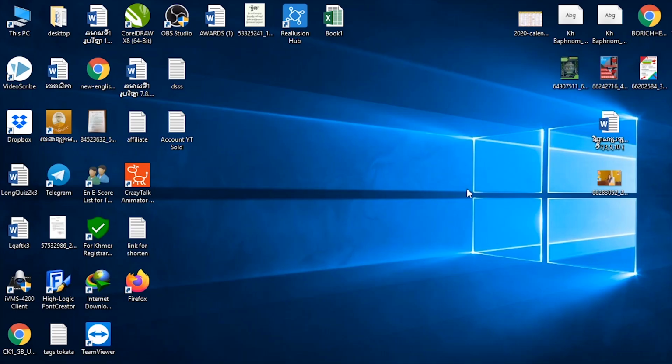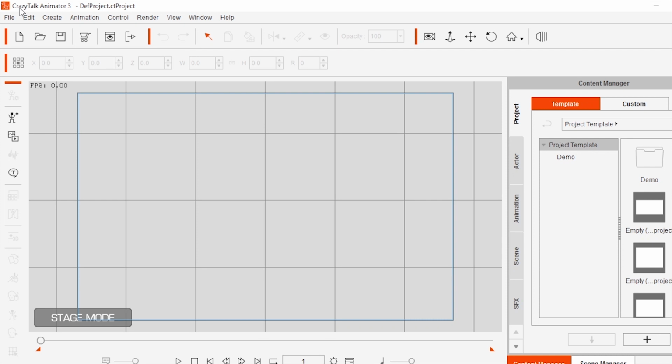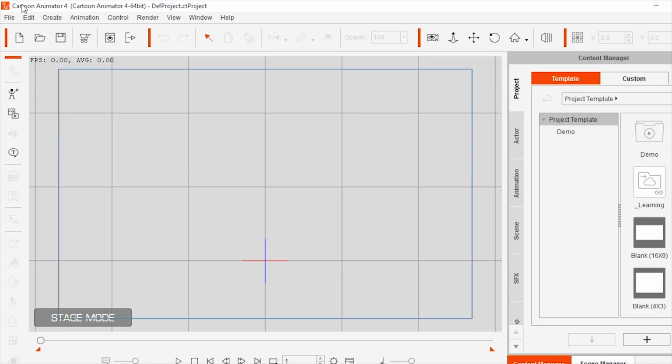In this video, I will show you how to use plugin for Crazy Talk Animator 3 in Cartoon Animator 4. This is Crazy Talk Animator 3 and this is Cartoon Animator 4.